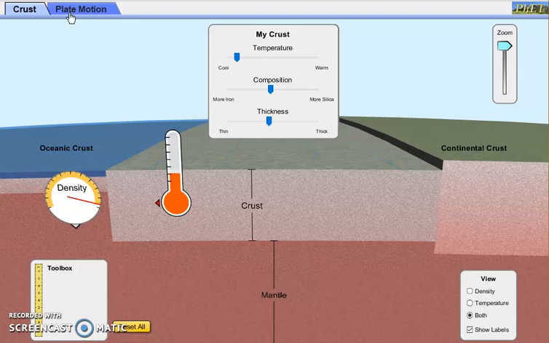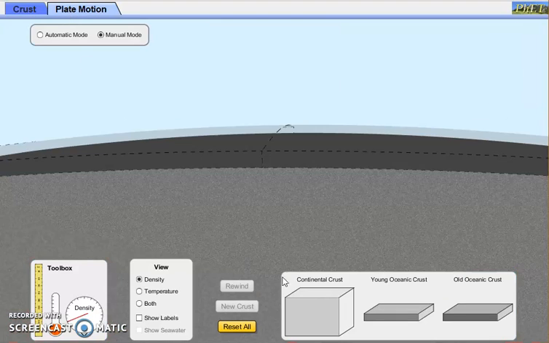So there's that. Plate motion. I actually really liked this simulation because you can add different variables and see how they work. And I like the automatic mode just because you put all your variables in there and then you see how it works over time. And again, we have the toolbox, we have the view. I'm going to show the labels just to help everyone out with visualizing things. And then we're going to put both on there so you can see how the temperature changes.